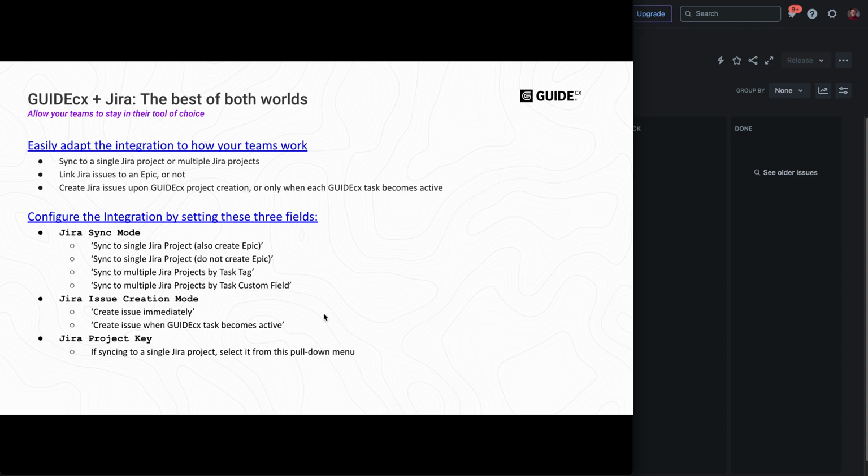And then there's another field, Jira issue creation mode, which just allows us to specify for this project in GUIDEcx, I want to create all the issues immediately, or I want to create the issues in Jira one by one as each GUIDEcx task becomes active. And finally, we have another field in GUIDEcx, Jira project key. So if you're going to be syncing with a single Jira project, well, then this is a simple pull-down menu that allows you to select which of those projects over in Jira that you're going to be using.